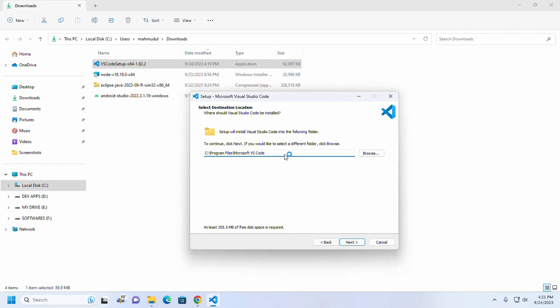Now select the destination location where you want to install Visual Studio Code. This is the default installation location. If you want to select a different folder, click on browse and then select the folder where you want to install. But I am going to install Visual Studio Code on this location. Then click on next. Click on next.